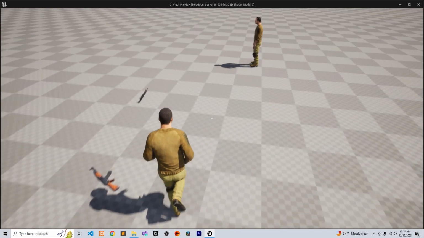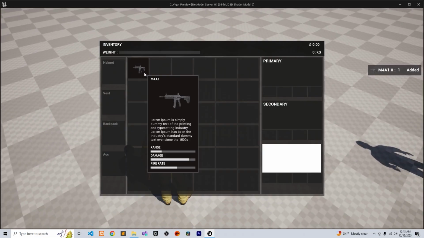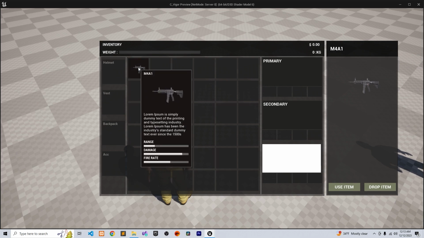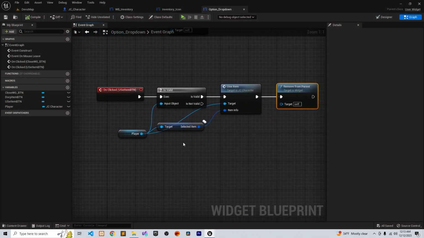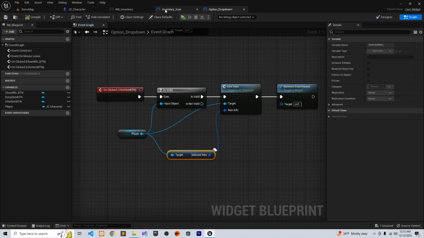So if I pick up a weapon, right click, use item, use it, and remove it. And you can also get the, where is this from? It's from the inventory.